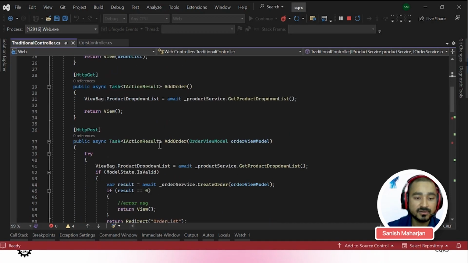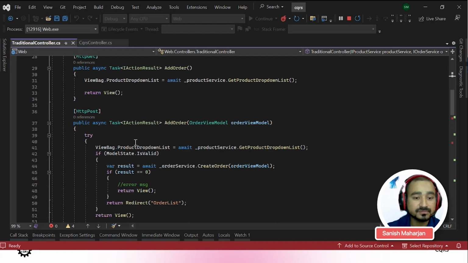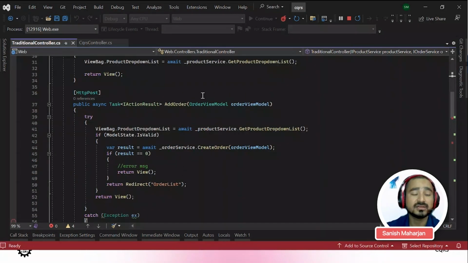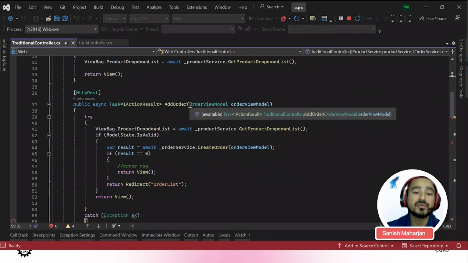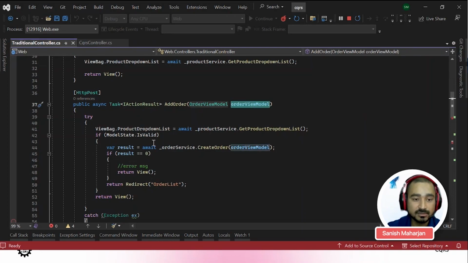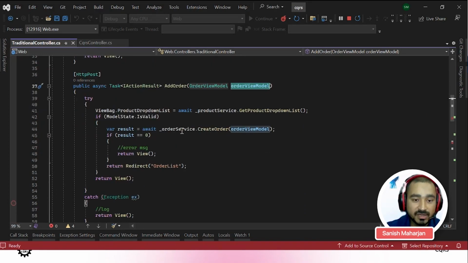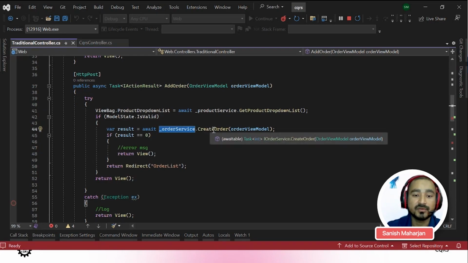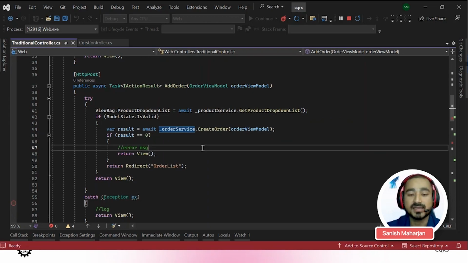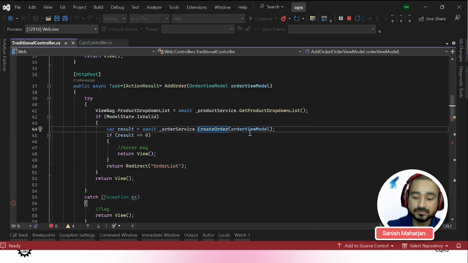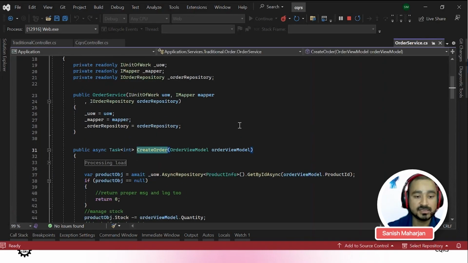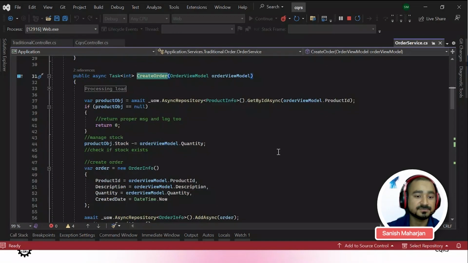Let's go to the add order section. Whenever we are posting data, or adding an order, the order view model will get that data in this post action. And what's happening here is we have already created the order service through constructor injection, and we're calling the create order method of the order service and passing the data to be added. Basically, this is the implementation.